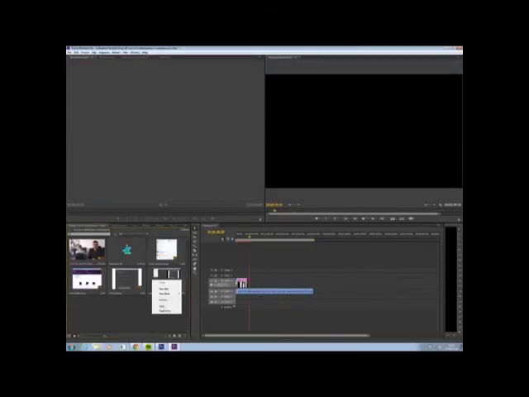To import audio, you just follow exactly the same steps that you did to import video files.